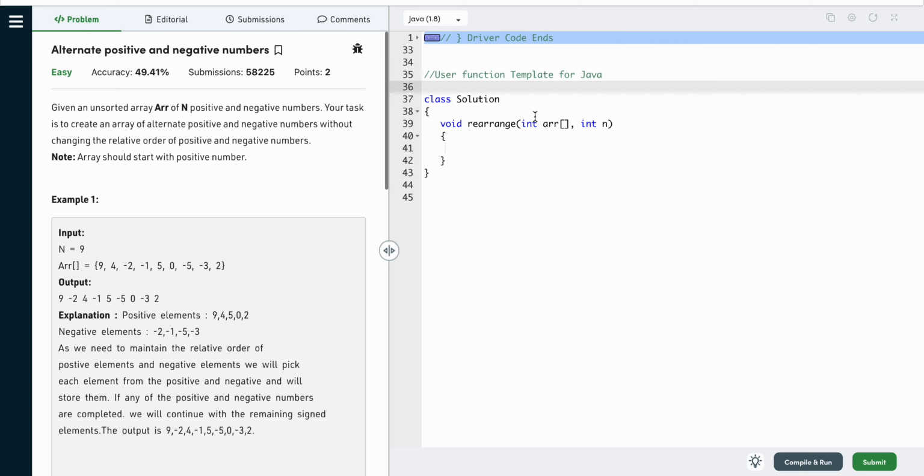Okay, so here in the problem statement an array arr is given and its size is given. And what we have to do is rearrange the content of arr so that the elements are arranged in alternate positive and negative numbers. Now it seems easy, but it's not, because you have to even maintain the order.